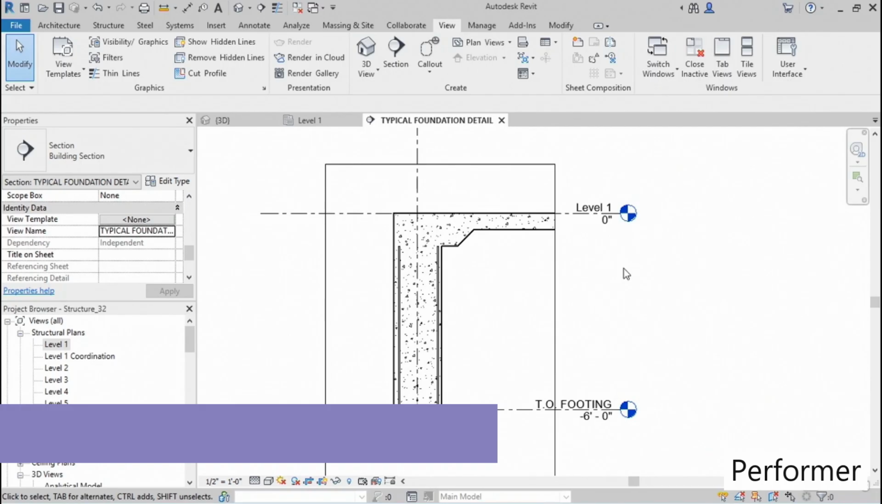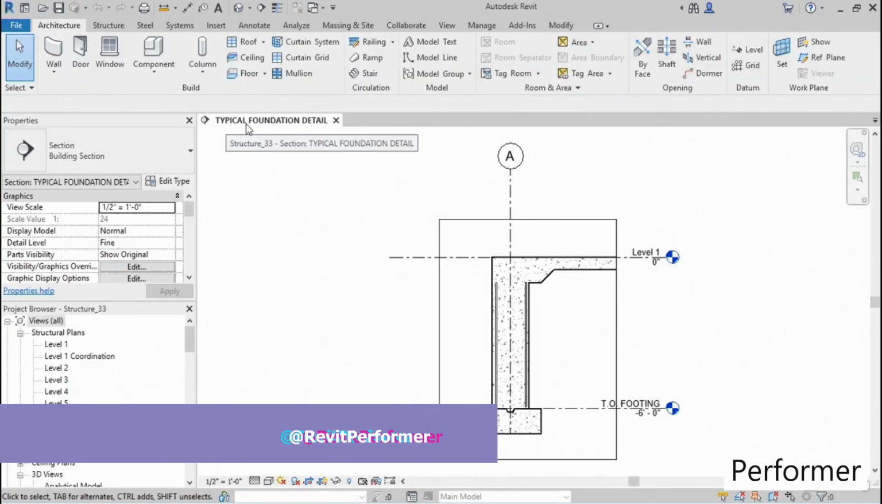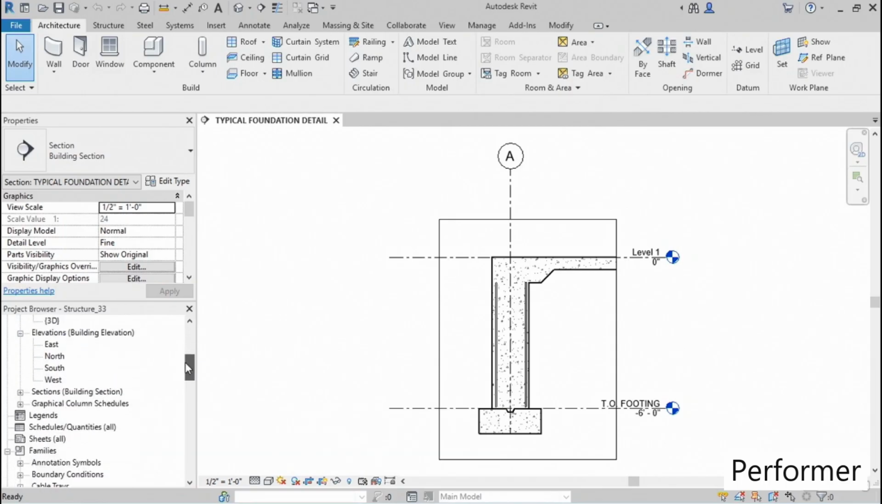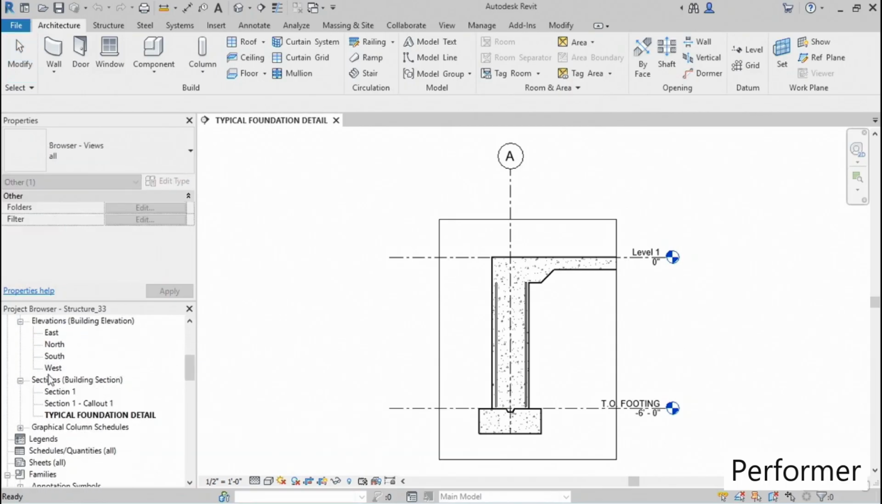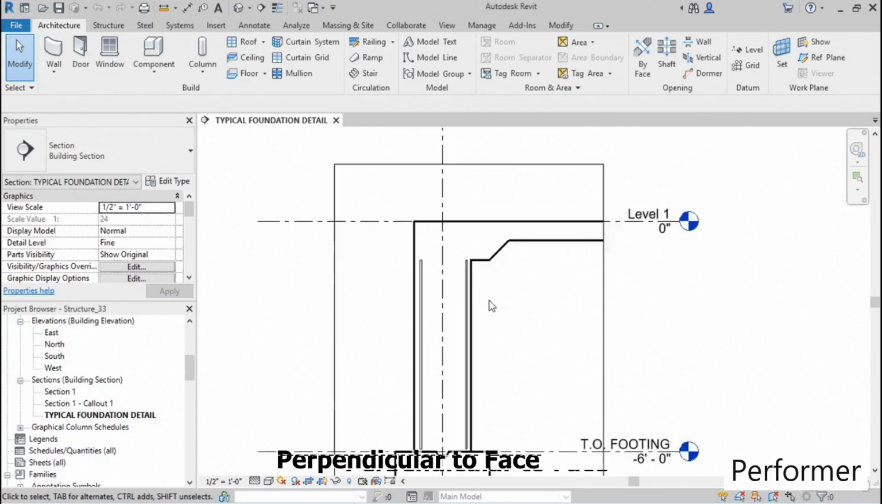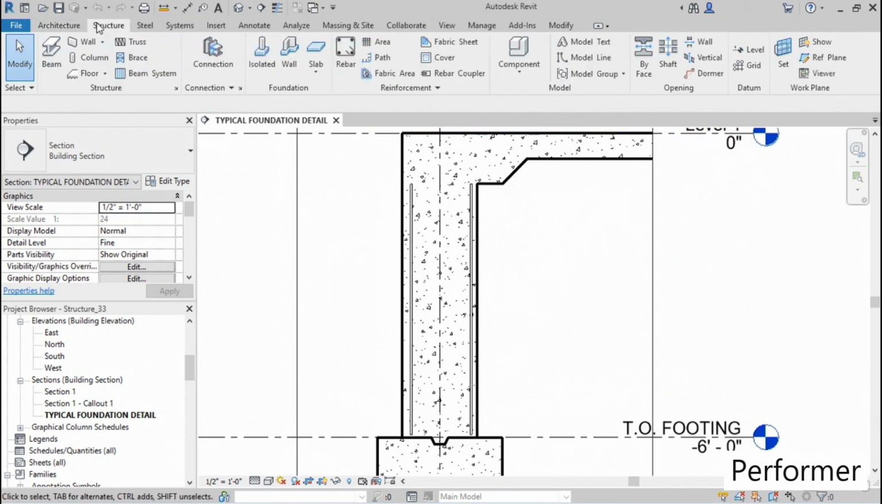Good job. Let's open up structure 33. Make sure you're in the typical foundation detail. So scroll down in your project browser, go into sections, typical foundation detail. Perfect. Let's zoom in on our beautiful foundation. Go to structure, click on rebar.